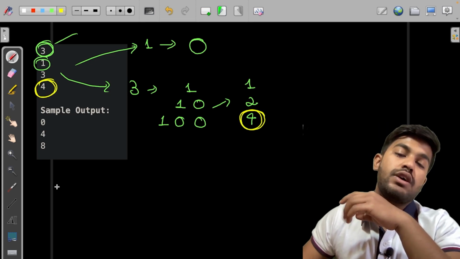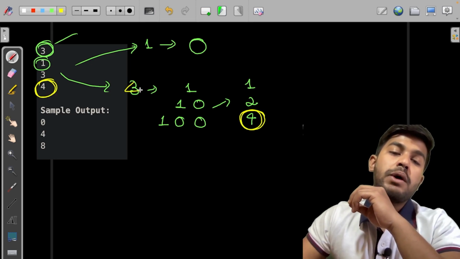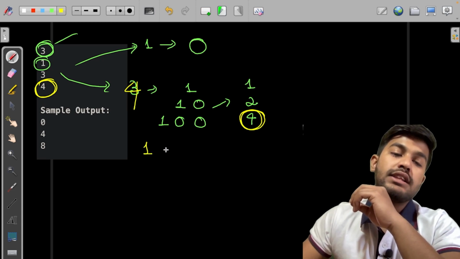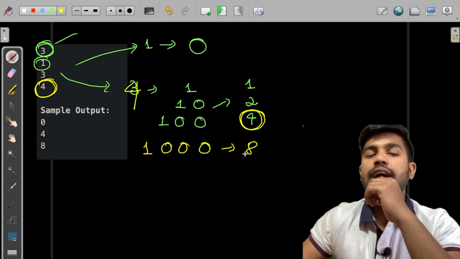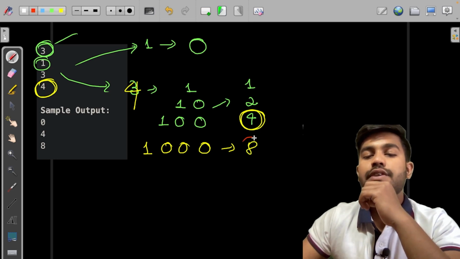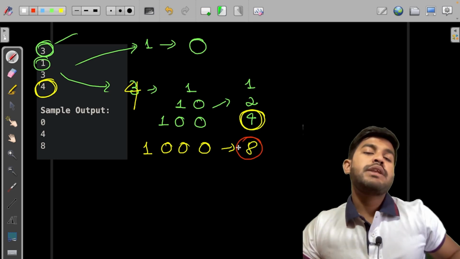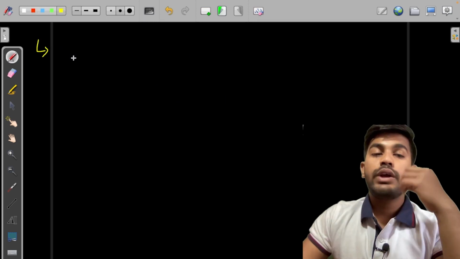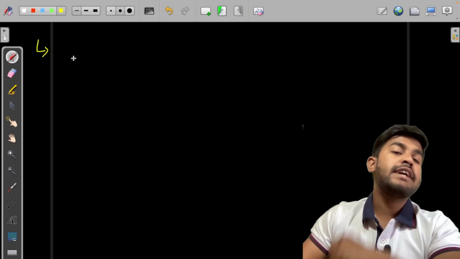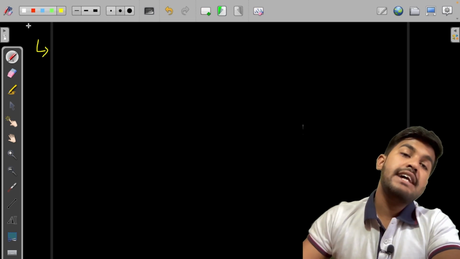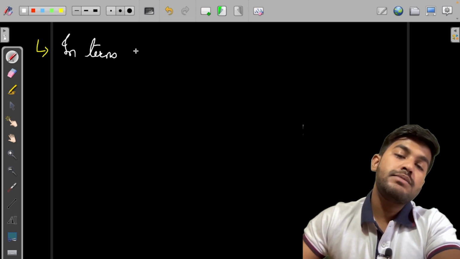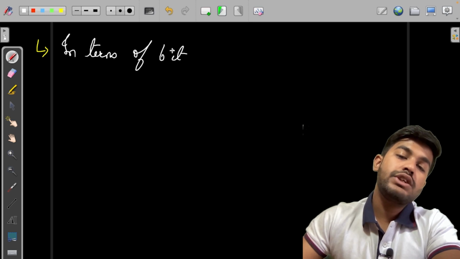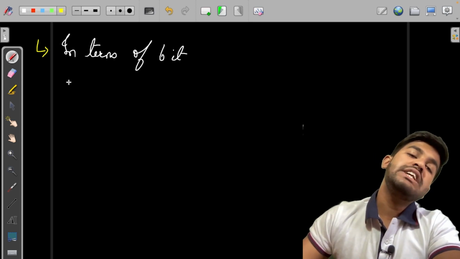Then we have 4. Now the same thing would continue, but this value would change, and the value of this is 8. So the maximum value we have is 8. This is the minimum maximum value. Now, whenever we see a bit problem, the first thing that we should do is analyze it in terms of bit representation. Why in terms of bit representation?